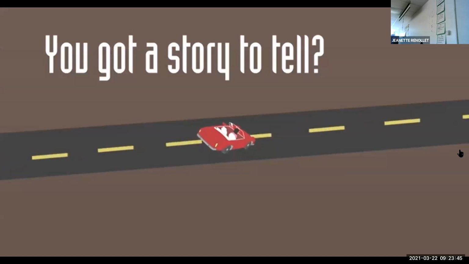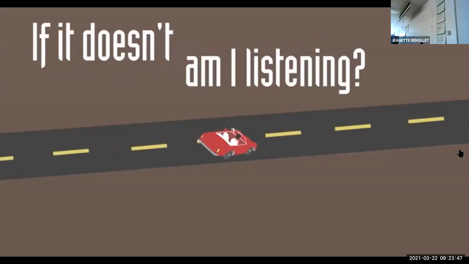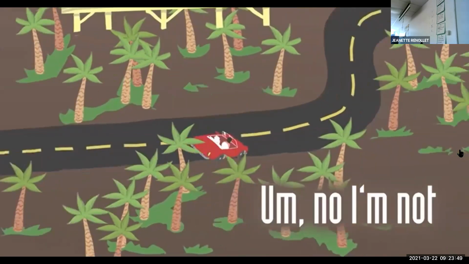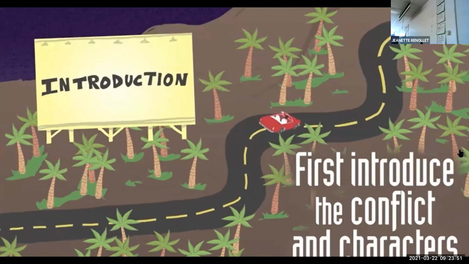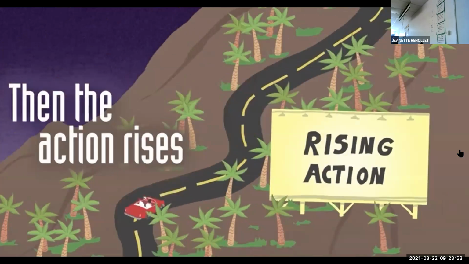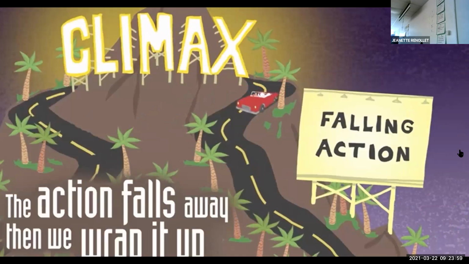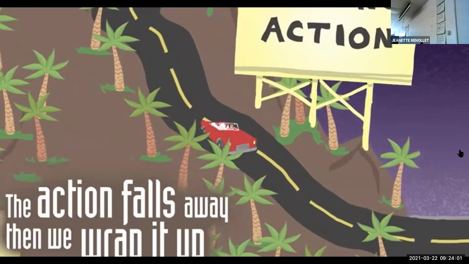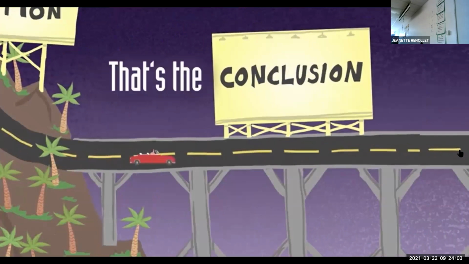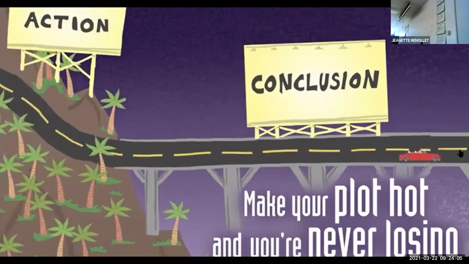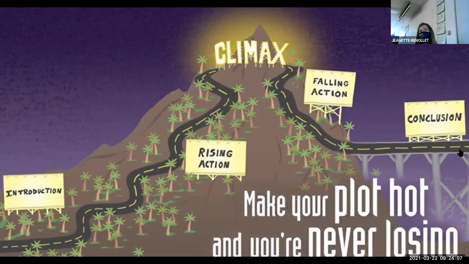You got a story to tell, you better have a plot. If it doesn't, am I listening? No, I'm not. First, introduce the conflict and characters, then the action rises. It may get scarier, the climax is when things go nuts. The action falls away, then we wrap it up. Yup, that's the conclusion. Make your plot hot and you're never losing.